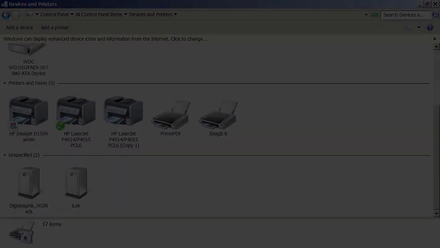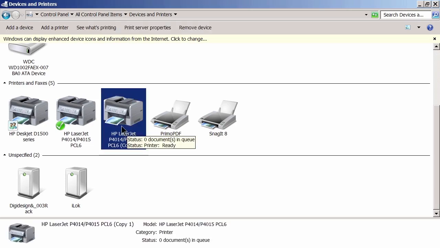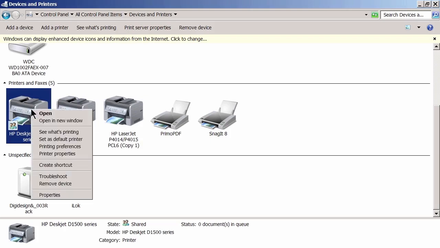That's what's really important. We'll go back to our devices and printers. First, the HP DeskJet D1500. You see this little icon here with two people. That means that it is shared. If it doesn't have that icon, like this printer here, then it is not shared. And by the way, the check mark means that that is the default printer that this computer will print to. So let's right-click on this HP DeskJet and take a look.